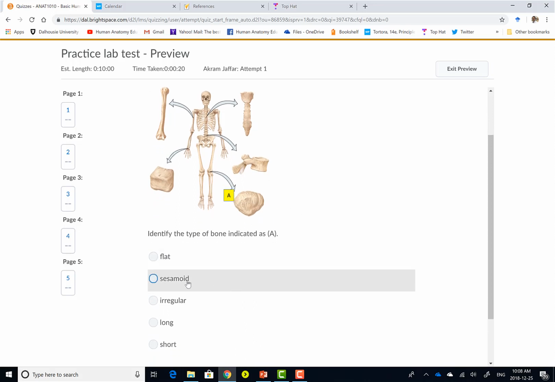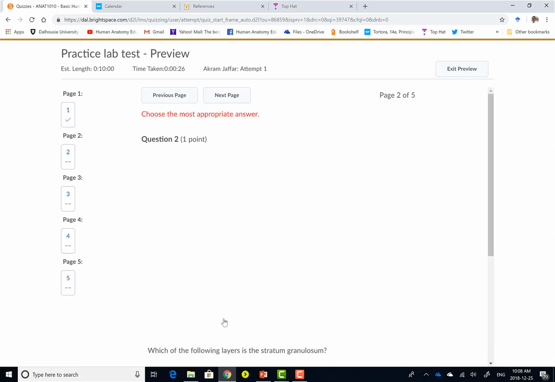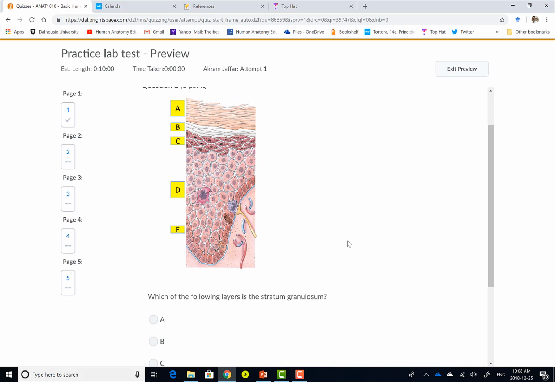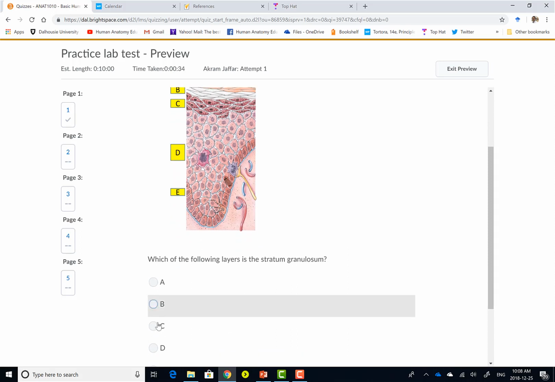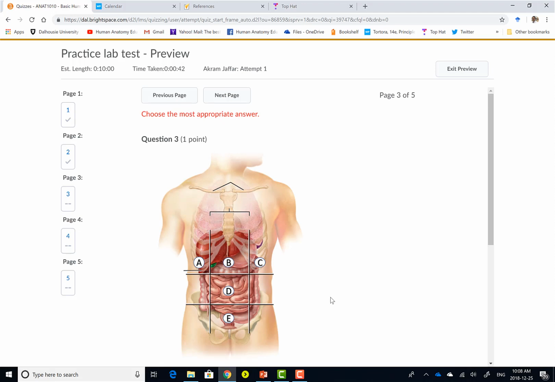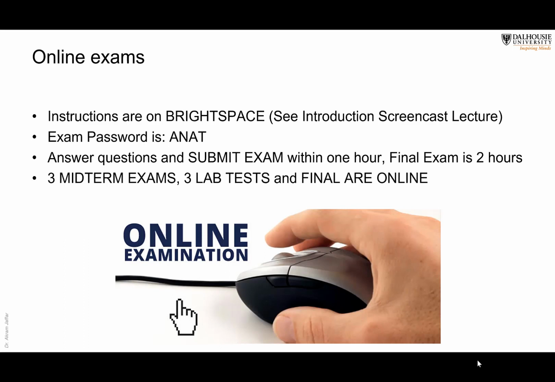And then you move to the next page. And then the question is, which of the following layers is the stratum granulosum? And it will be C, and then you go to the next page. So the questions, as you will find here, some of the questions are taken from the pictures that are present in the lecture, from the textbook, or from the lab. This is a screenshot from the lab video, and so on. More details of grading of examinations are provided in the course outline on page 6.